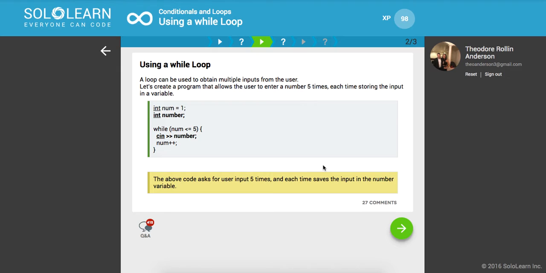A loop can be used to obtain multiple inputs from the user. Let's create a program that allows the user to enter a number 5 times, each time storing the input in a variable. So here we have int num equals 1, and then int number, and we say while number is less than or equal to 5. Remember, this is like getting raw input, or a Console.ReadLine if you're familiar with C#. We're storing whatever value they enter in number.